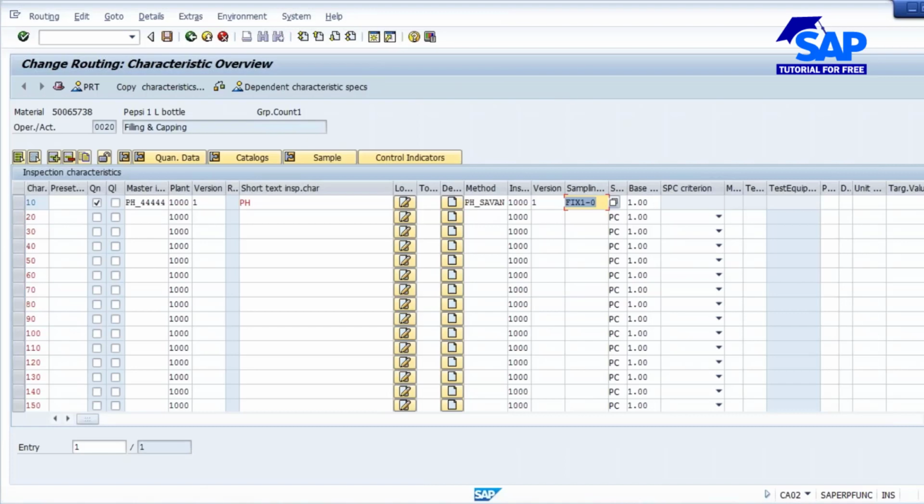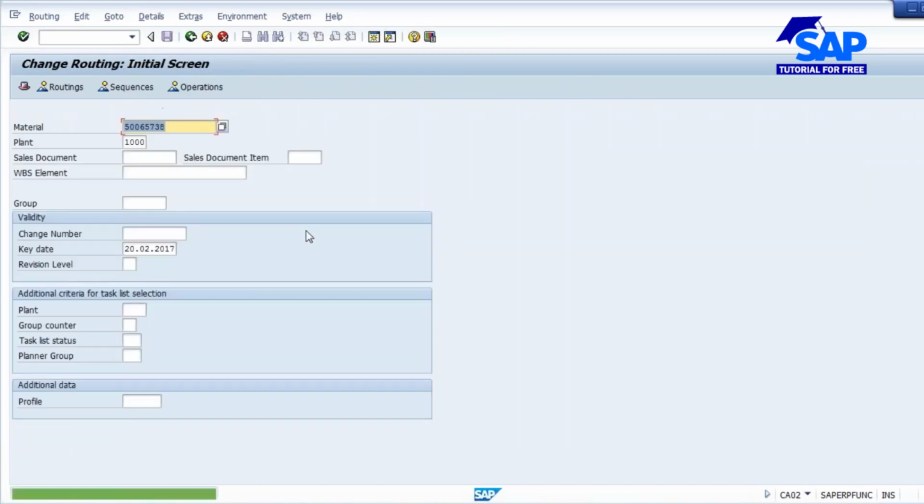You can have more than one. In real time you may have 5, 6. Okay, that depends. But here I'm just entering only one characteristic. Now once all the data is entered, go back and save it.